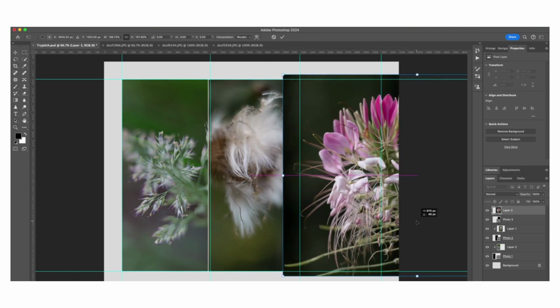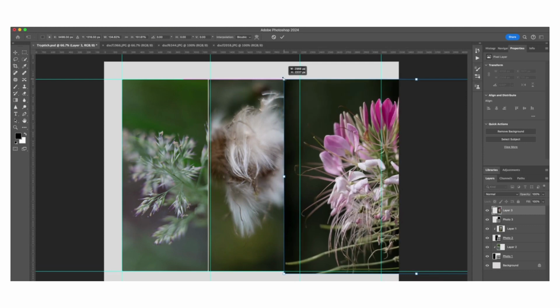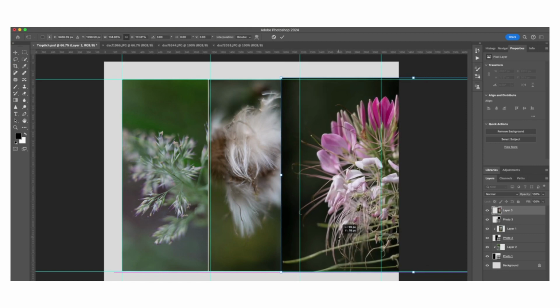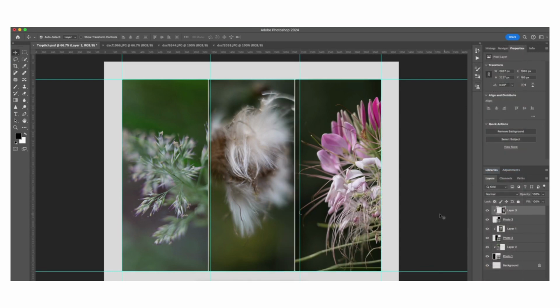I really like the details right here. And if you see, there's a little ladybug, which I actually didn't see when I took that photograph, but I guess he's there. So I'm going to try to keep him in the shot. And I'm going to click Return. And now I'm going to right click, Create Clipping Mask. And now we can see that we have our triptych all together.